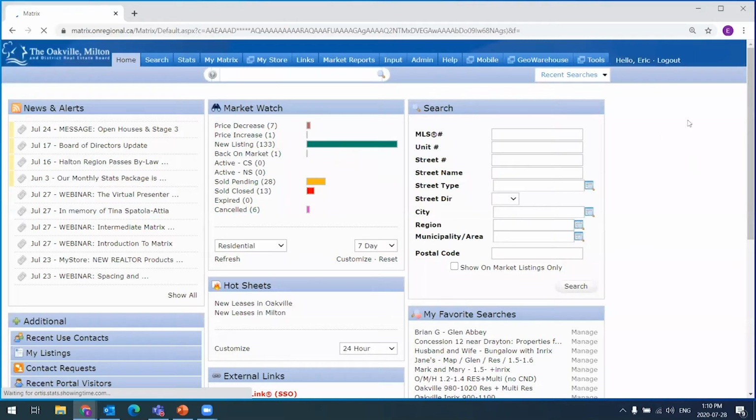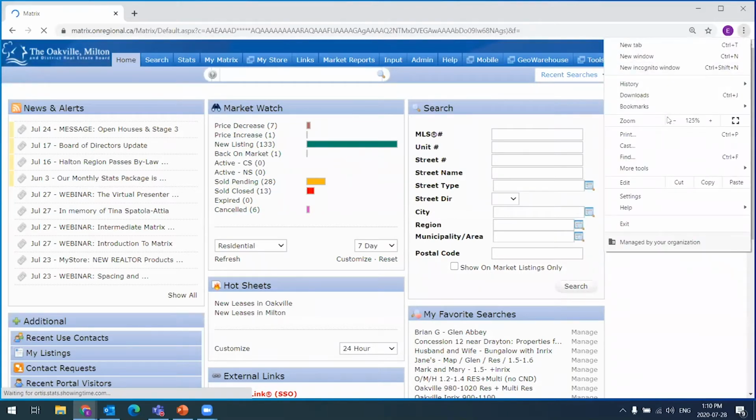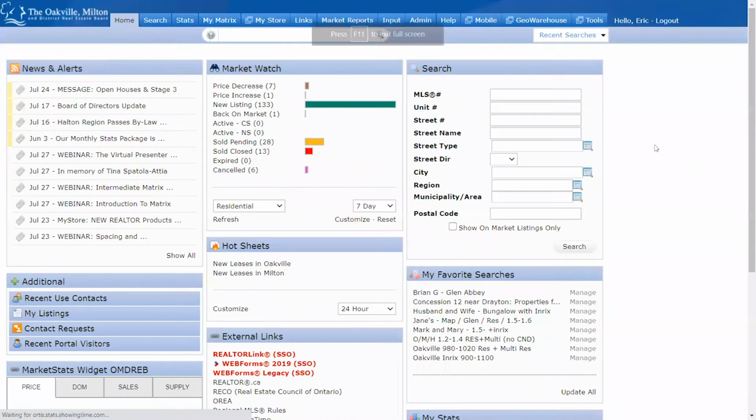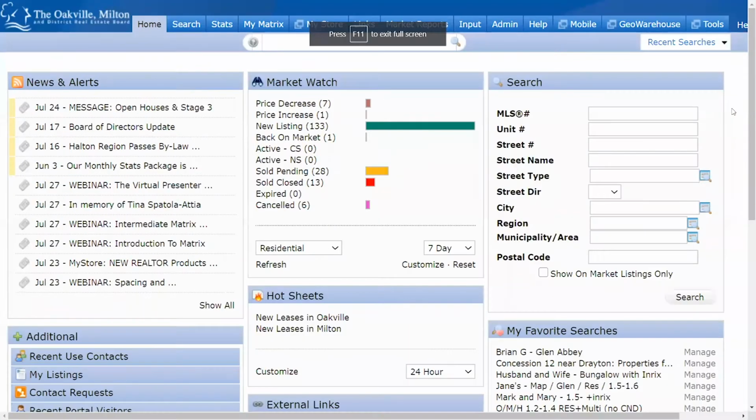Let me see here. Maybe there's a view that we can do. Let's full screen this a little bit. Maybe that's a little bit easier to see. However, the website that you would be navigating to in order to access Matrix is currently regional.ca. So that's where we ended up here, and right after logging in through Clarity, we are now on the Matrix system, where we can start to work around and look for some listings.